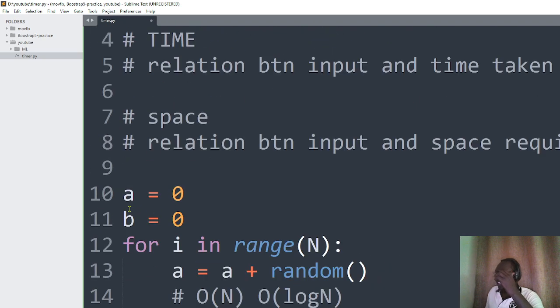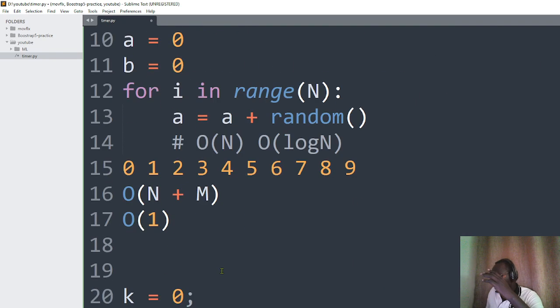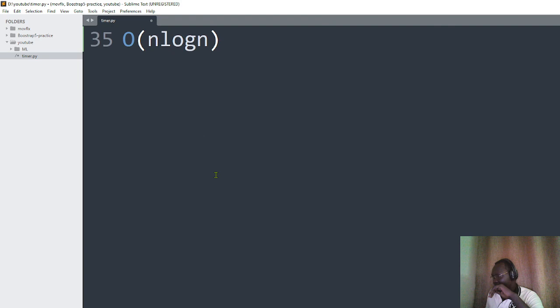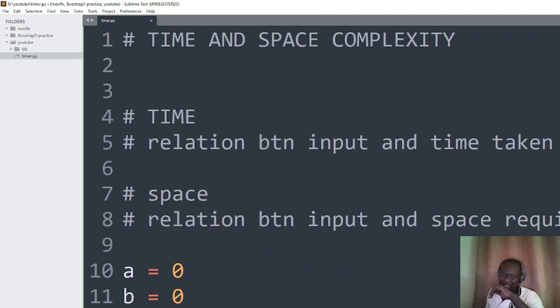If the loops are in sequential order, you just get the time complexity of the first loop and add it to the second loop. And the one that has the larger input is the one that you take. For example, if M1 had a larger input, the time complexity would be O of M. So this is my understanding of how time and space complexity work and how to find them. I hope I have not confused anyone. I hope it makes sense.